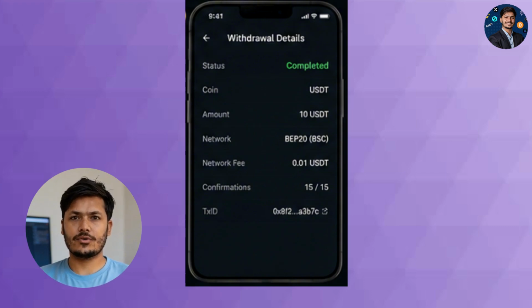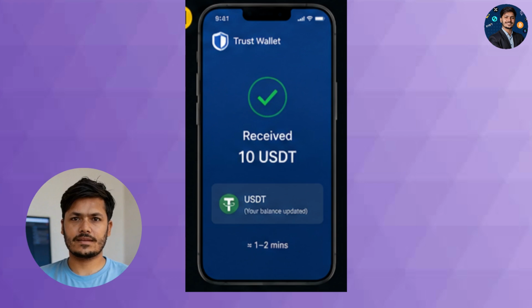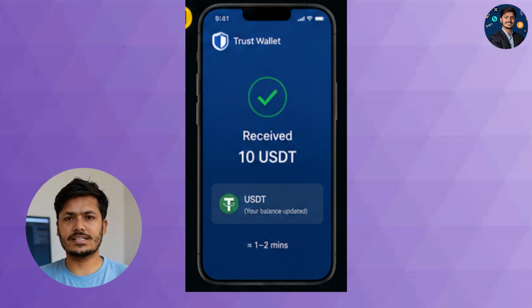Finally go back to Trust Wallet and pull down to refresh the app. Your balance should appear under the token. If you do not see the token, tap the filter icon in the top right corner and enable it. You can also tap Add Custom Token and paste the token contract address if needed. Once your test transfer arrives successfully, you can repeat the same steps to send the full amount.